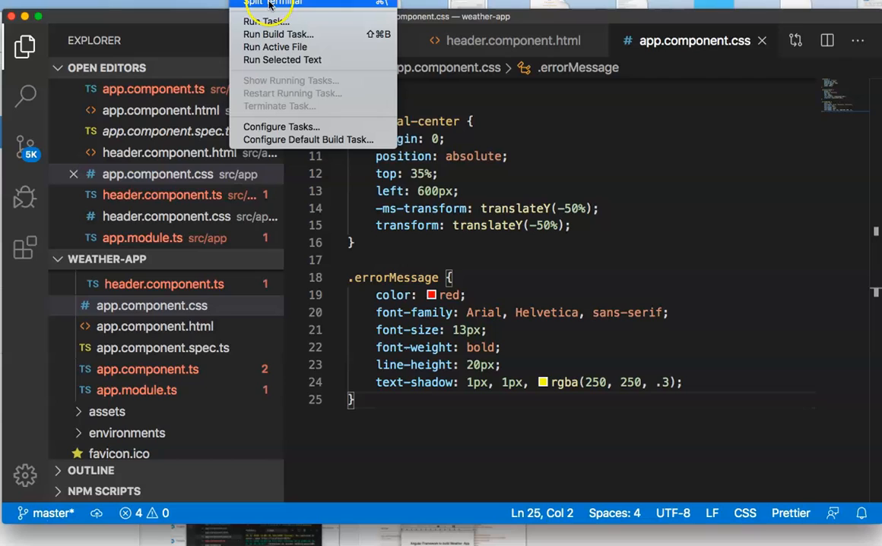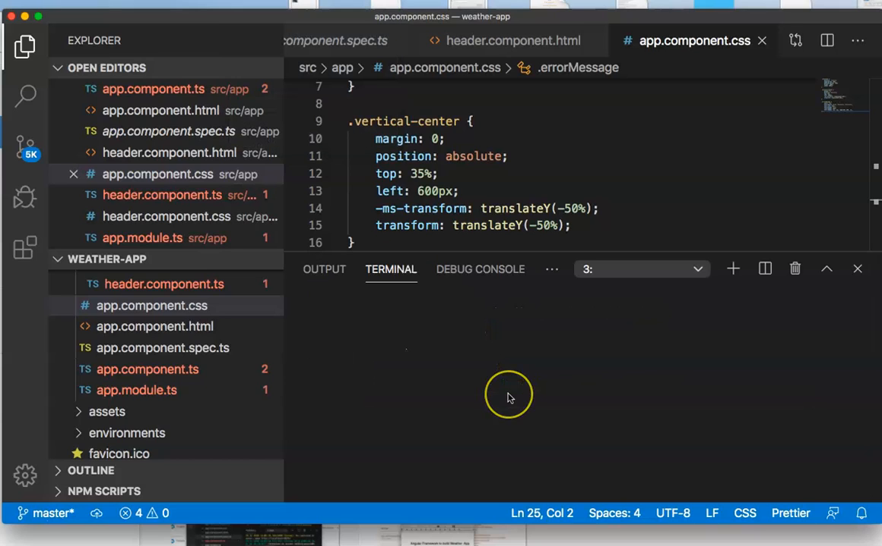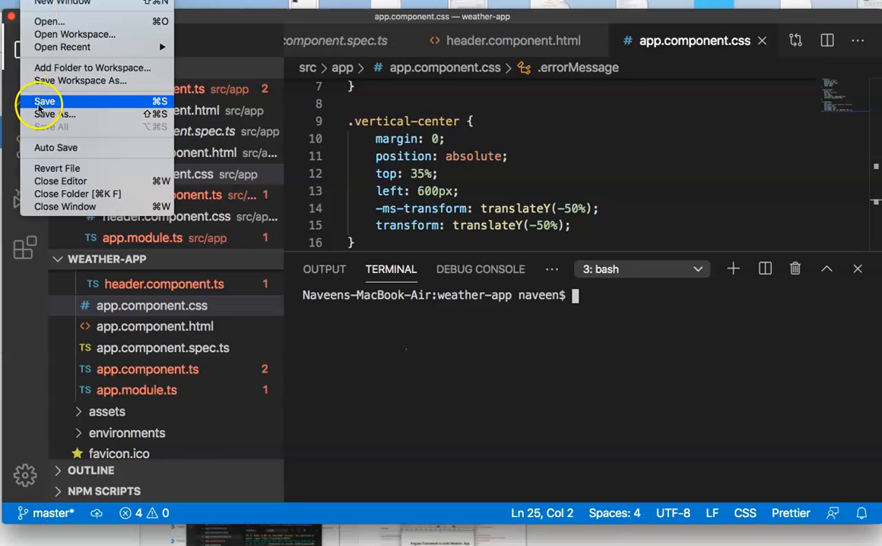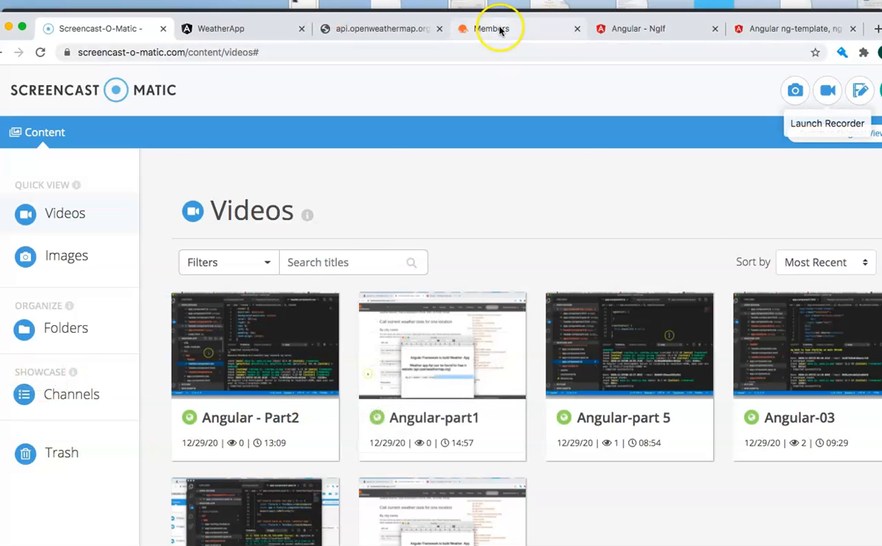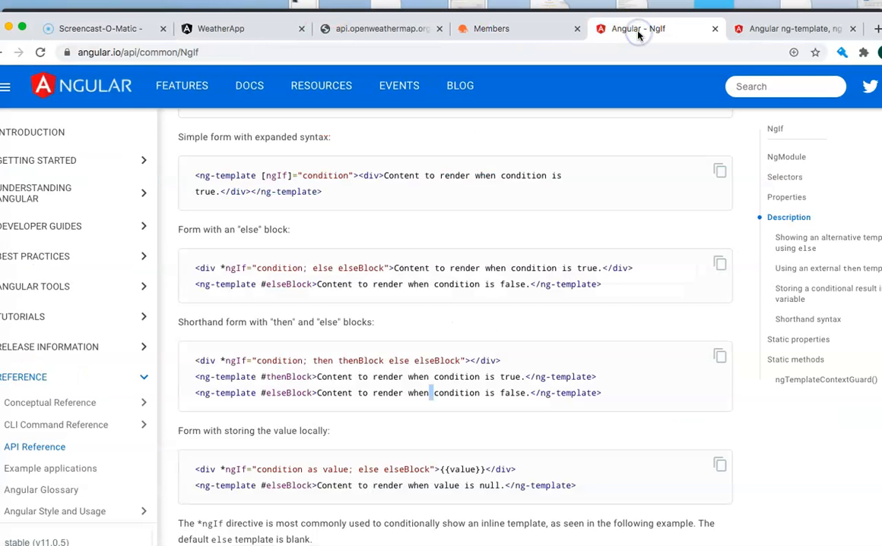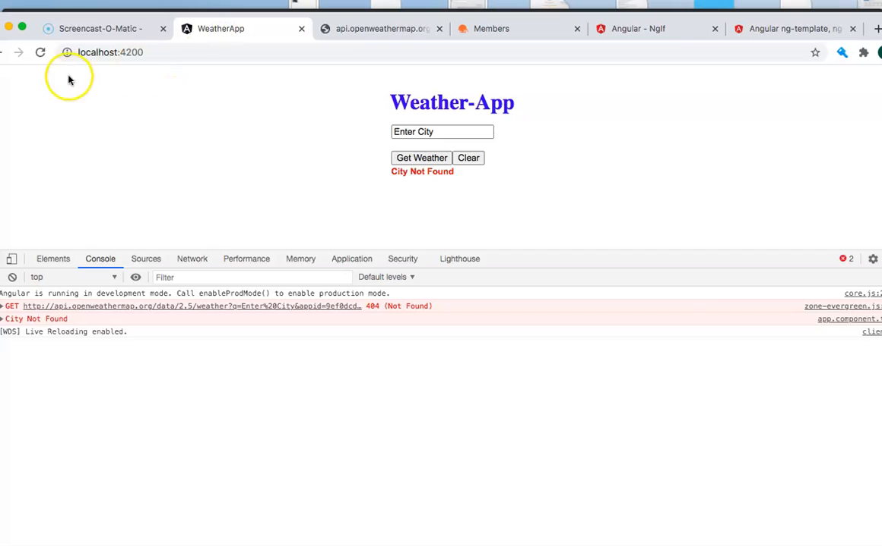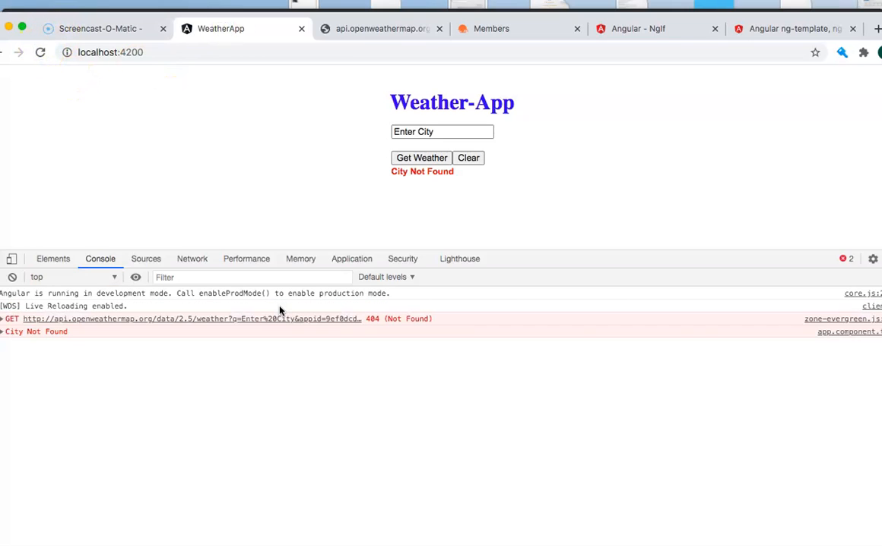So let's go into terminal. Okay, and I'm going to save everything here and then say ng serve. Okay, so it's going to run that. Let me look at how this looks. So I need to make sure.